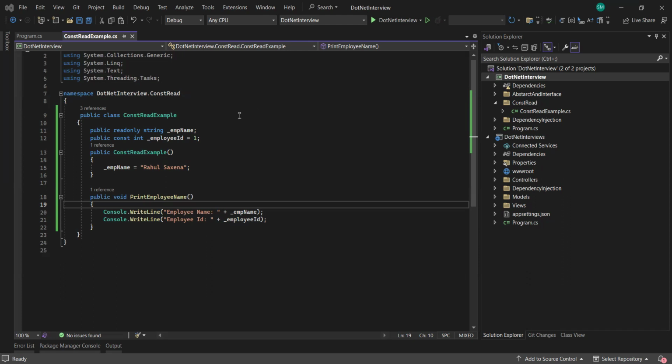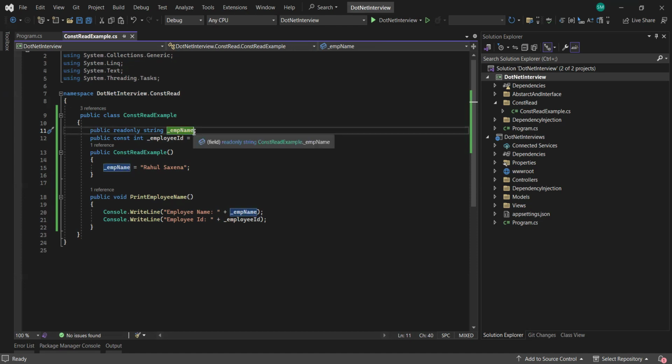Here I've created two properties. One is a read-only property, the other one is a const property. For the read-only property, once you declare it, you just have to make sure the value will be assigned in the constructor. The value you're defining will be decided during the constructor, so the read-only property can be initialized at the constructor level. That means once you declare a read-only property, it's not mandatory to initialize a value to it. Let me try to initialize a value.